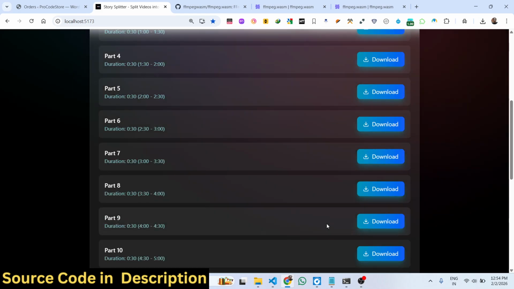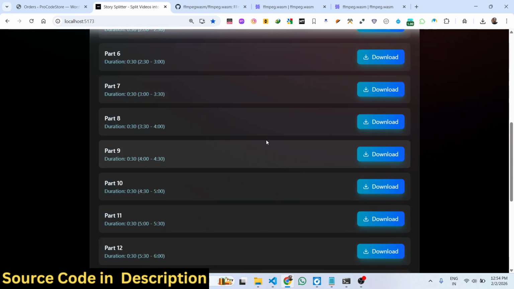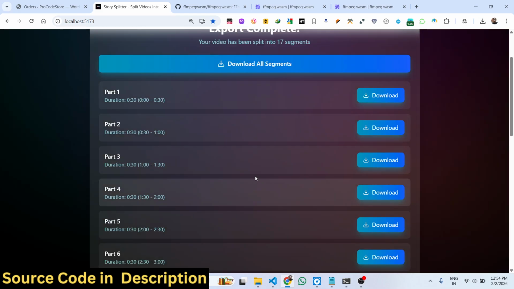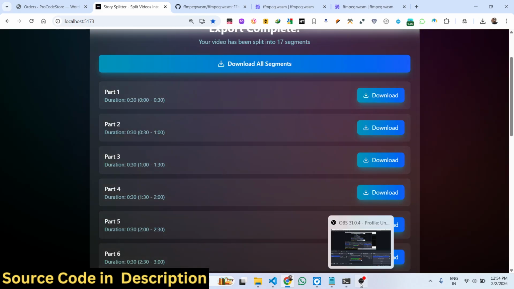you can easily trim and split videos directly in the browser. So it's a video editor Canva clone application. Definitely check this out.